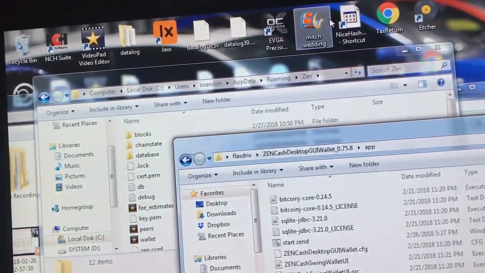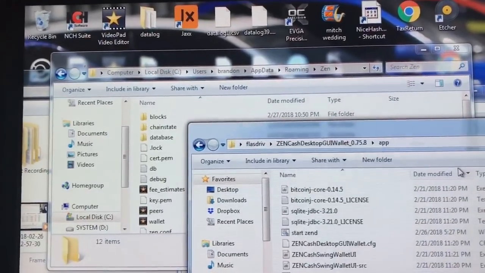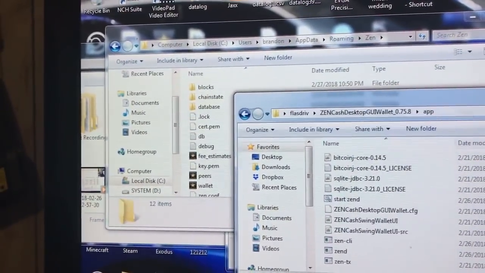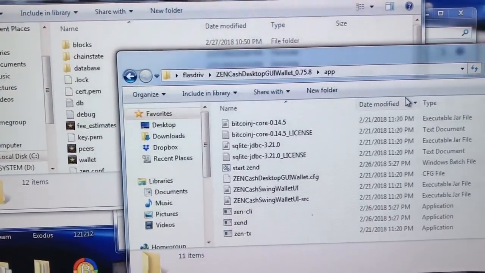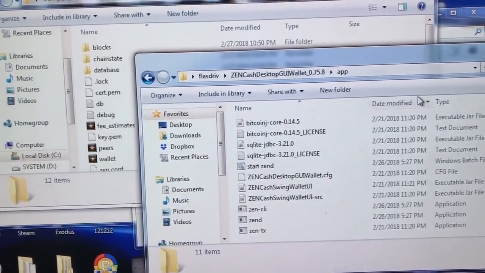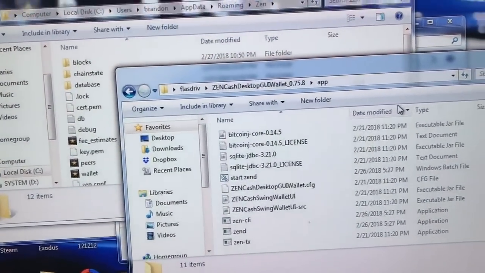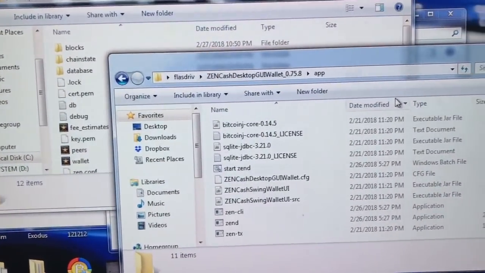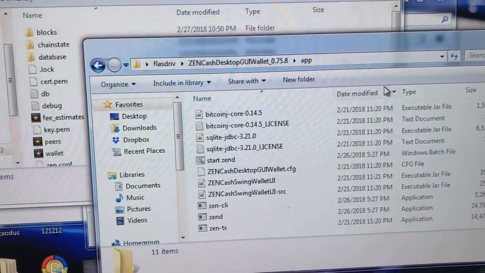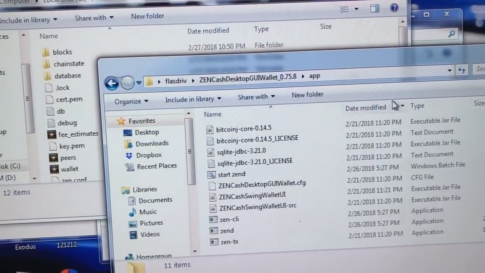So basically, it's like a brand new, fresh download of the blockchain on a different computer. It wasn't a new computer by any means, but it was just a different one. And that's how I ended up being able to move my wallet to another computer, not lose any of my Zen cash, and still be able to open it up.